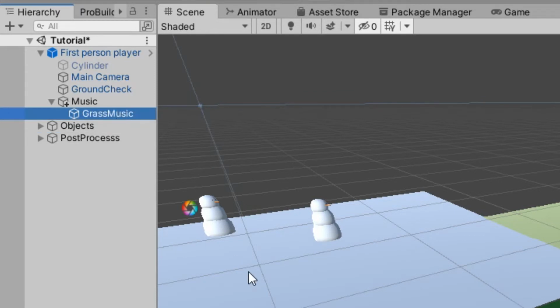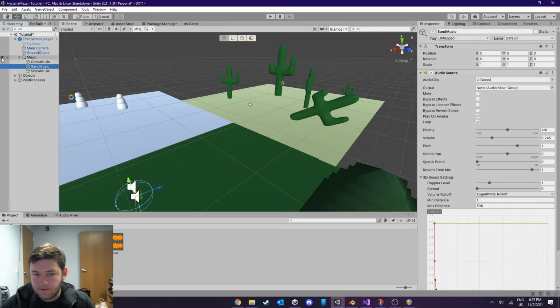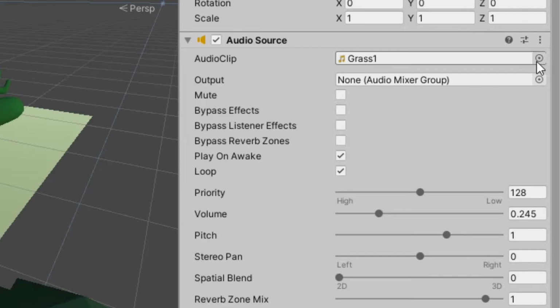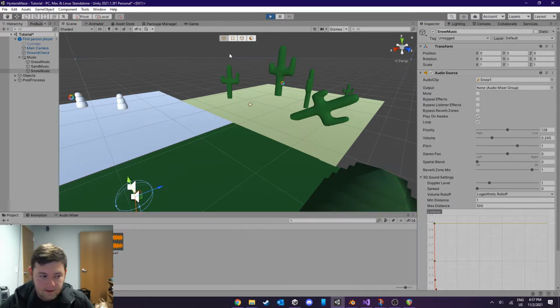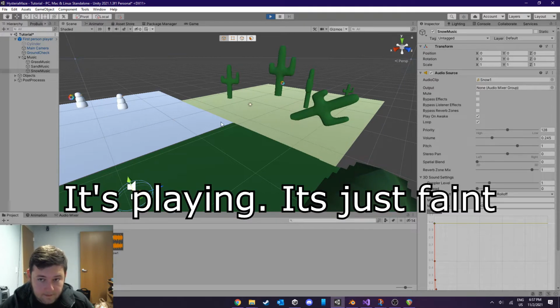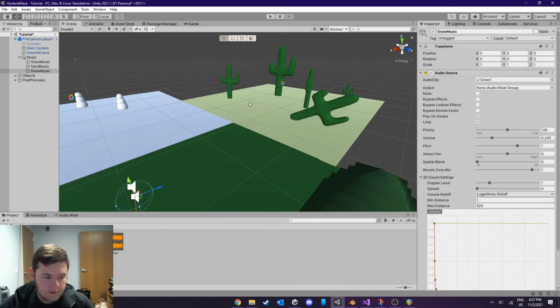Take grass music, and we're going to copy and paste it twice. We're going to rename this to sand music, and this one to snow music. So in our sand music object, change it to the sand sound, and in our snow music object, change that to snow sound. So if we press play, they should all play at the exact same time. And they definitely are. But it's a little overwhelming. They're all playing at the same time, and it's just too much.